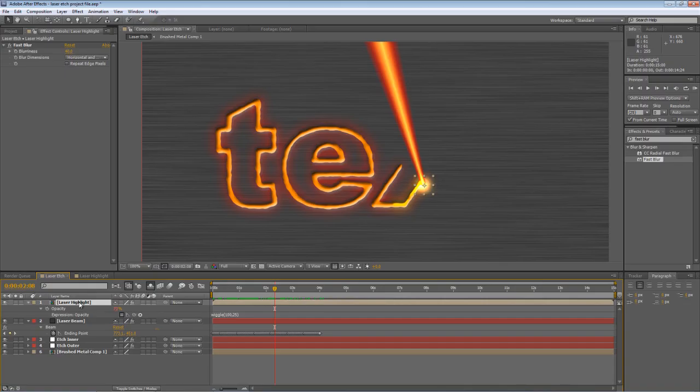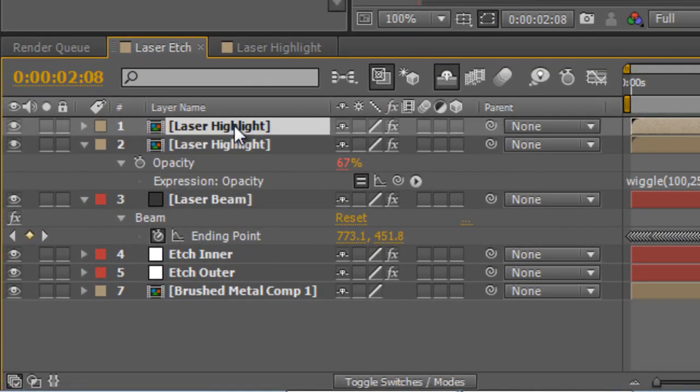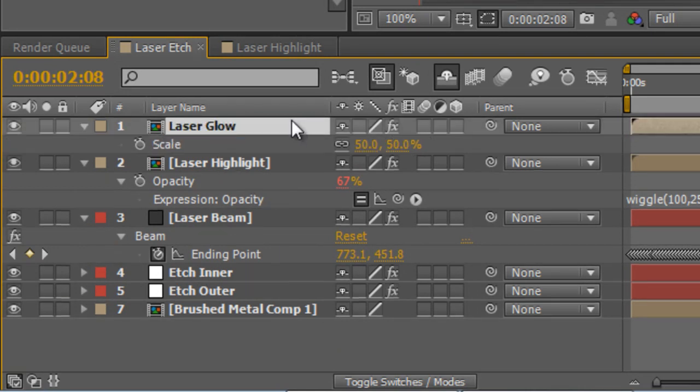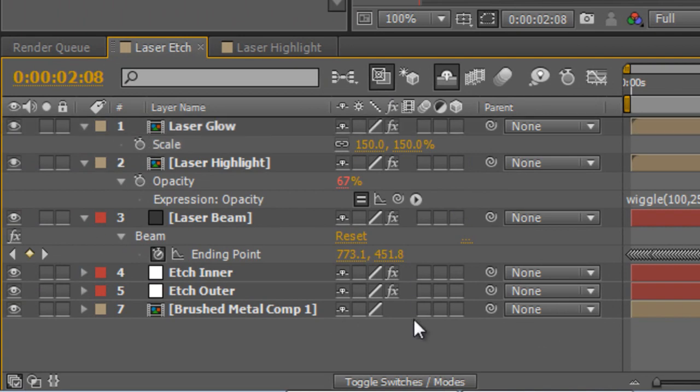Now as well as the point of highlight, I also want to create an outer glow. So to do that, again very simple, select your laser highlight and hit Ctrl and D to duplicate it. I'm going to rename that as Laser Glow. Tap S to bring up the scale properties and just blow up the scale to 150%.